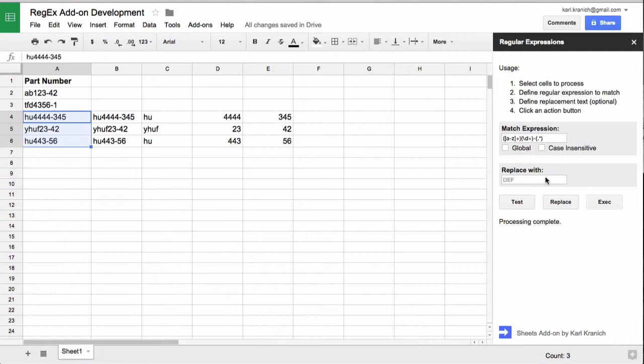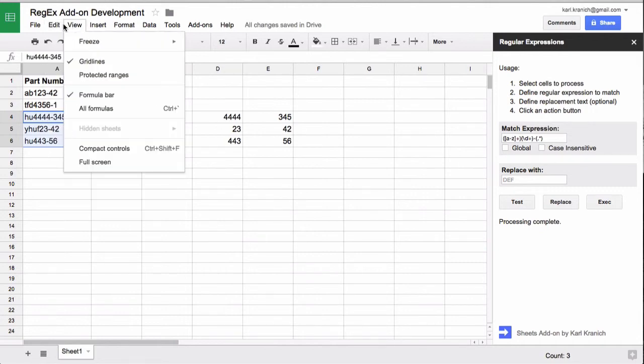Now one thing about this exec method is it will overwrite stuff that was in these columns. So before you use exec, you'll want to insert some columns, but you can also just undo whatever you did also.